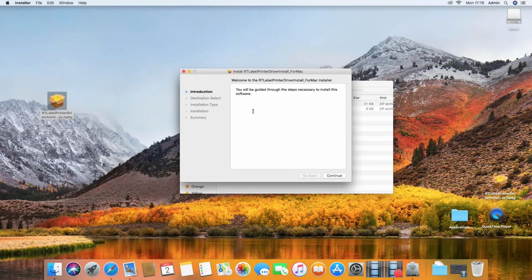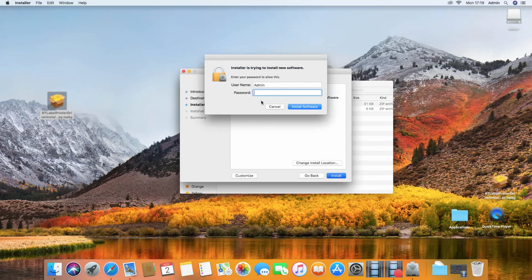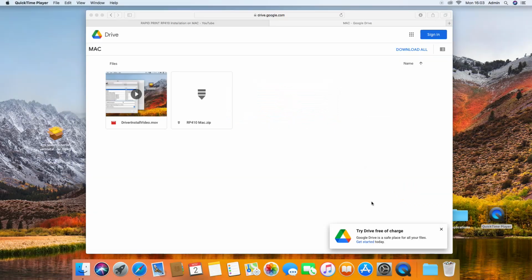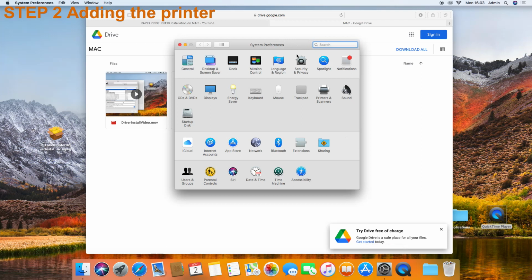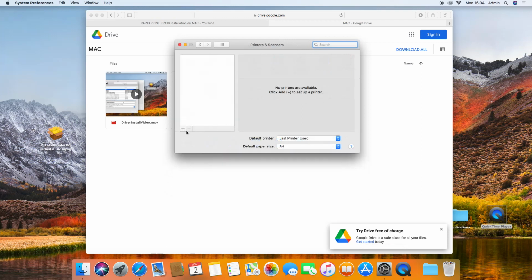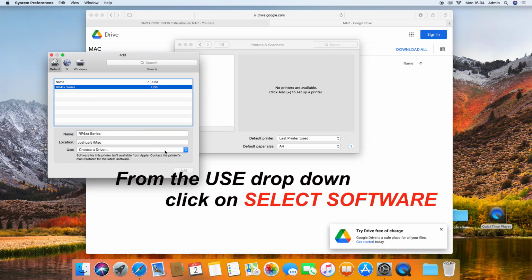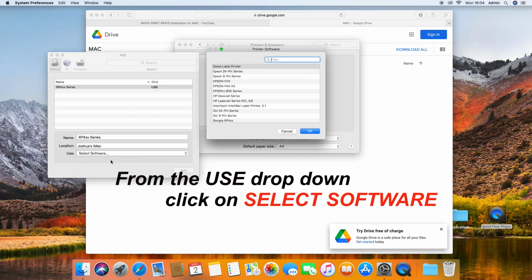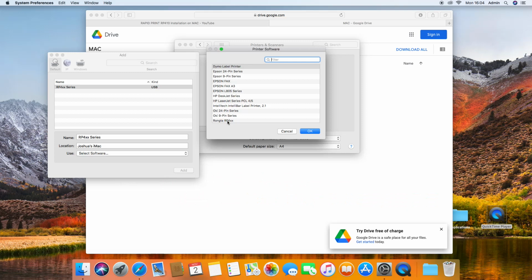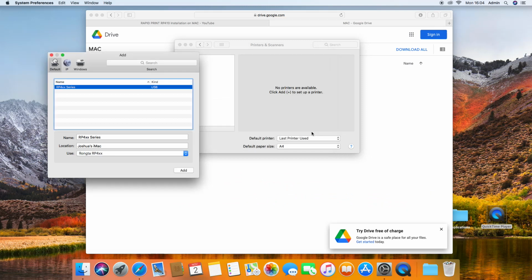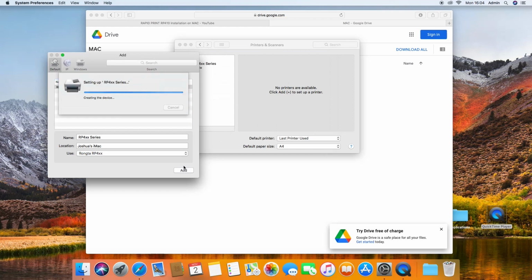The installation wizard should then start. Click continue. Install. You might need to enter your password in here. Okay, now that the software has been added, we need to go into printers. Click on the plus sign to add a new printer. And from the list, you should be able to pick up RP4XX. Click on select software and you should be able to see Rongter for RP4XX printer that we've just installed in there. Just click this printer, click OK, and click add to add this printer.